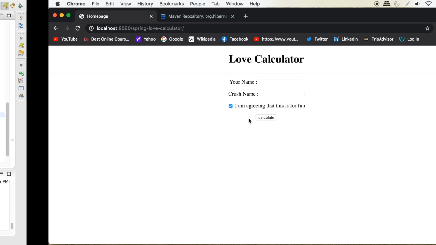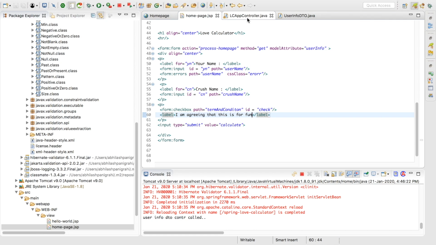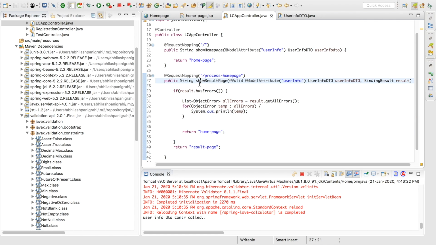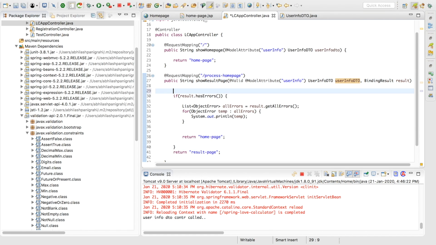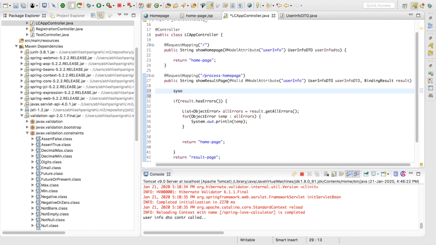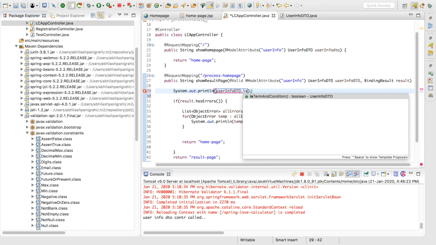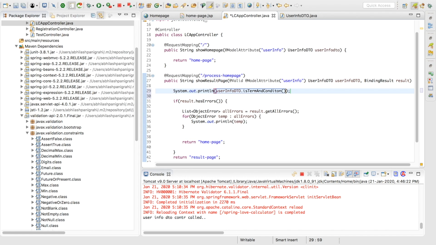So right now, if you see, here if I go to my LC app controller, let me do one thing. Whenever my data binding is happening, I'll have another log here. I'll say sysout, and I'll do userInfoDTO, that's the object of my DTO object, and I'll do isTermAndCondition. Okay, it will be better if I say isTermAndConditionAccepted, but that's okay for now. I am going to refactor the name later, but right now let me check the value, what kind of value that I'm getting out of this, right?